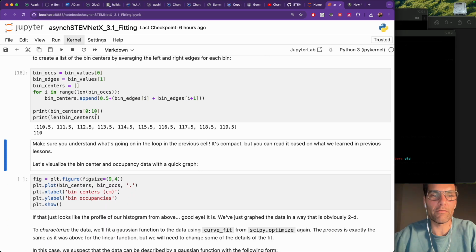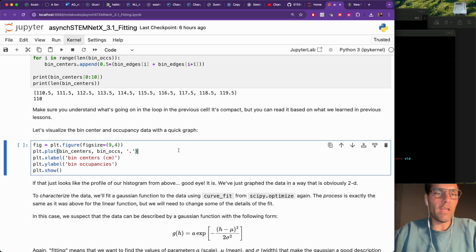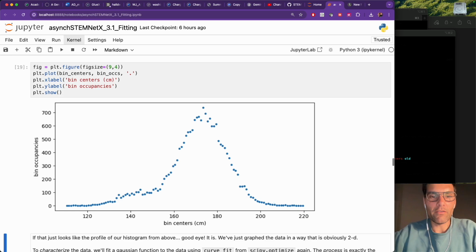Here I printed out the first 10 elements in my bin centers list. You can see instead of 110, 111, 112, I get 110.5, 111.5, 112.5. And there are now 110 elements in that bin centers list. Okay, so I should be able to plot these two guys together. That's what it looks like.